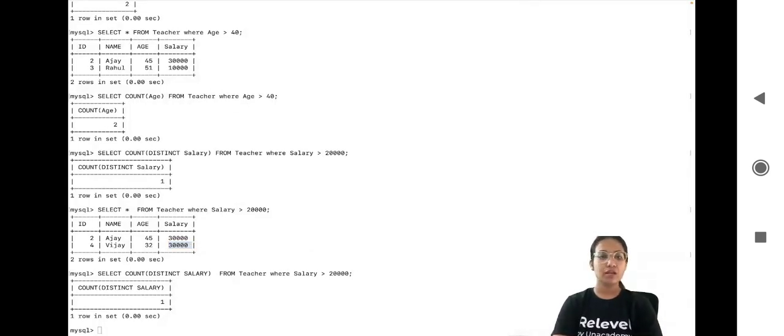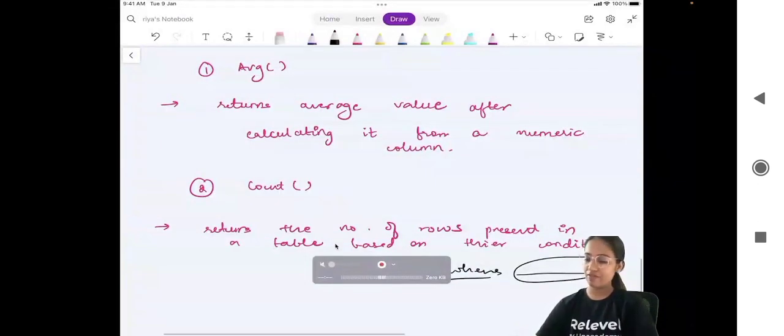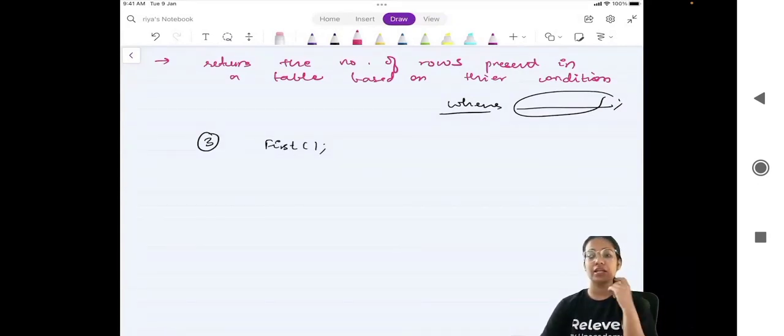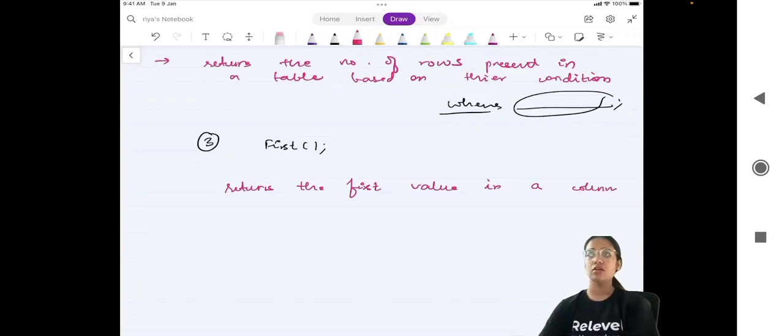Okay, let's move on to the next one now. The third one that we have is first. That means in a table you have a lot of columns, and for a particular column you want to see the first value in that column, so you use the first function. It basically returns the first value in a column.